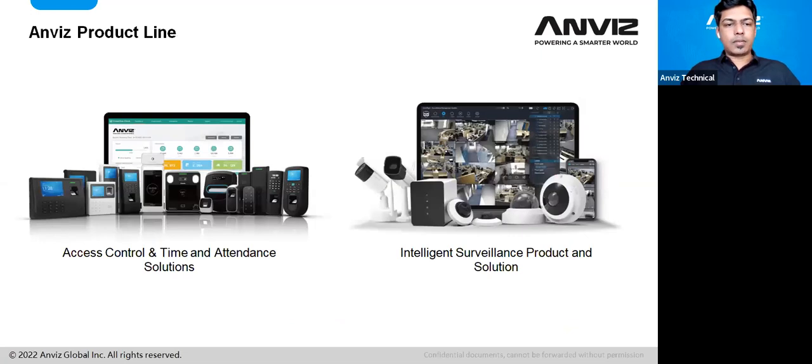Under Anviz, we have access control and time attendance solutions, as well as intelligent surveillance products and solutions, specially designed for IPC, surveillance solutions, and the surveillance platform.